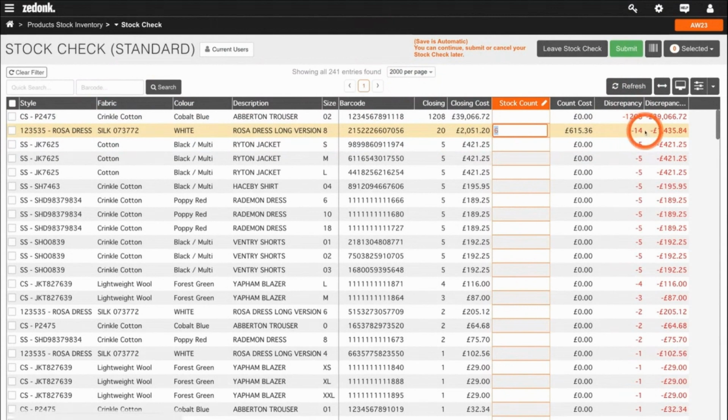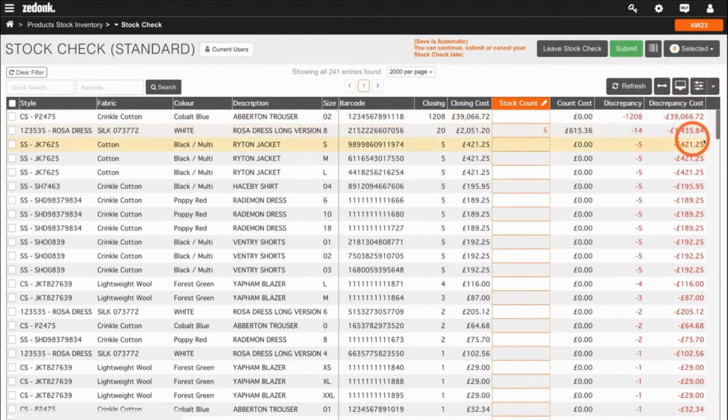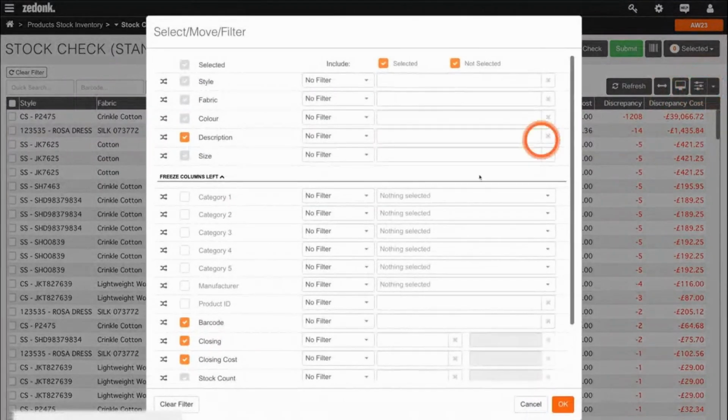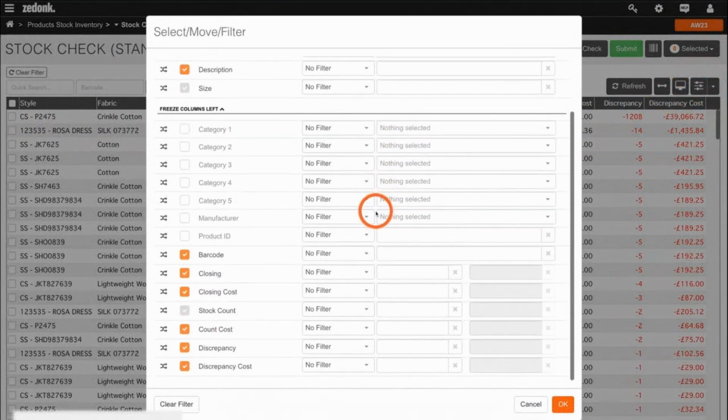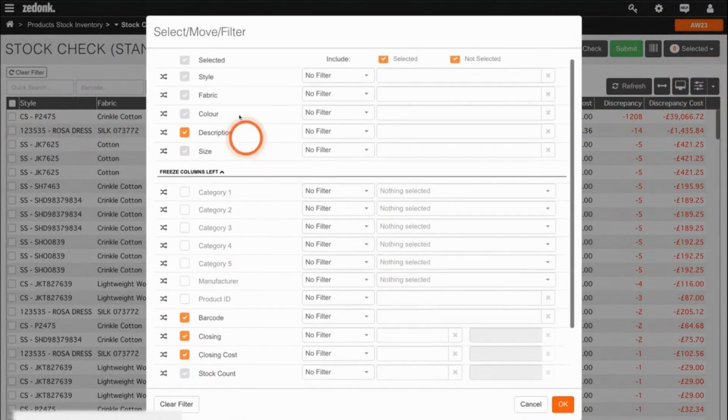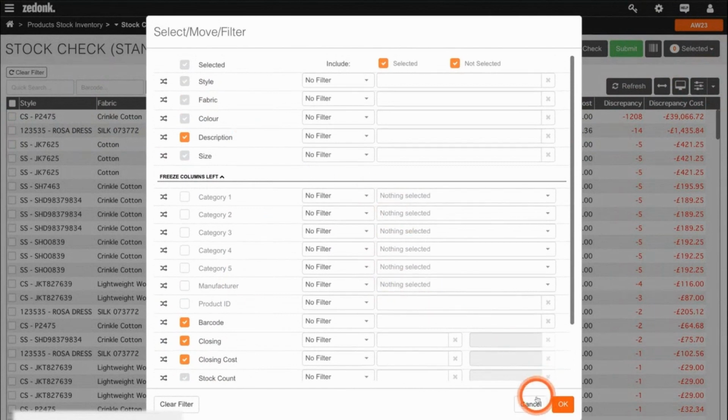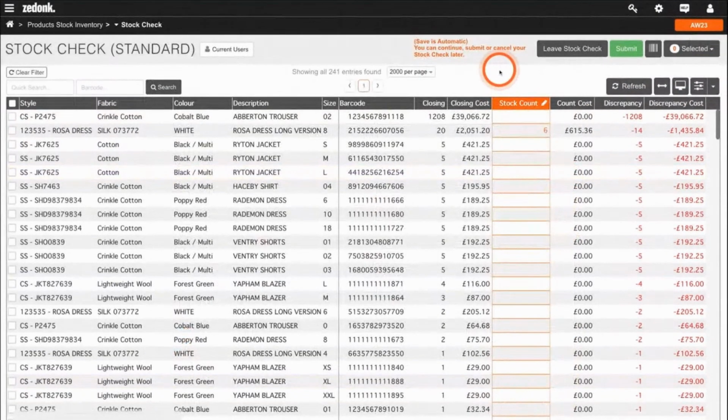So that's just a quick overview of how these columns work, because it might look a bit confusing at first, but it's actually really simple when you look at it that way. And of course, it's going to give you discrepancy cost as well. You can, as with any other area in Zedonk, add extra columns here by going into the select move filter area. You can add a stock count column, you can add some extra information, whatever you prefer. Let's cancel.